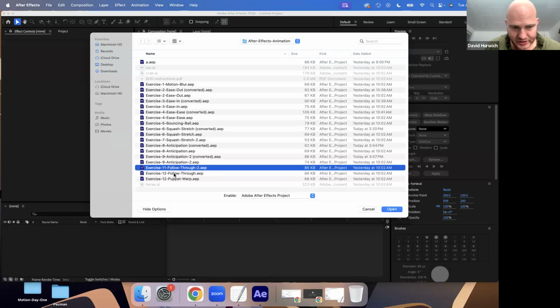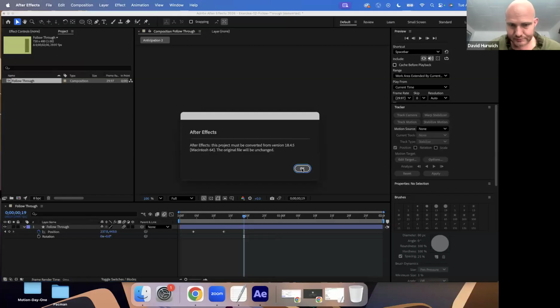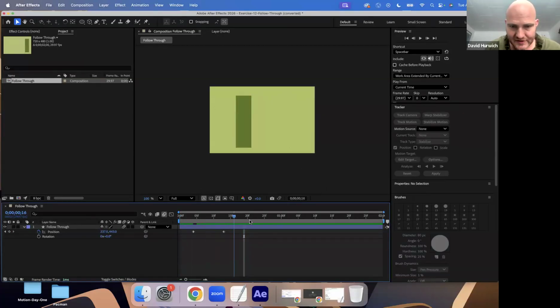Let's do a little follow through. Now, remember that in follow through, the idea is when something is moving, not all parts of the character stay the same. The way I explain it is if I'm wearing a cape and I move, the cape moves even after I stop because of wind resistance. This happens with clothes or with hair or lightweight objects.